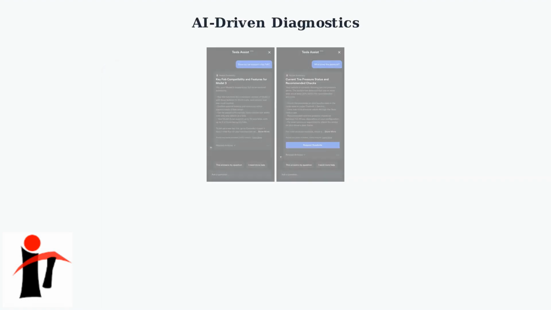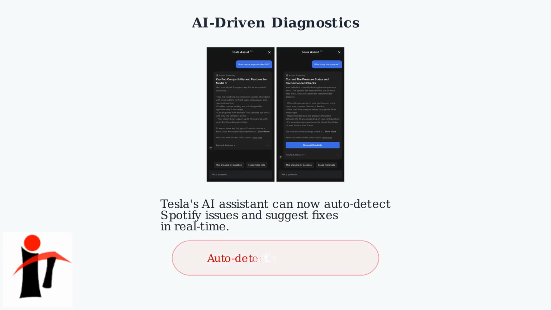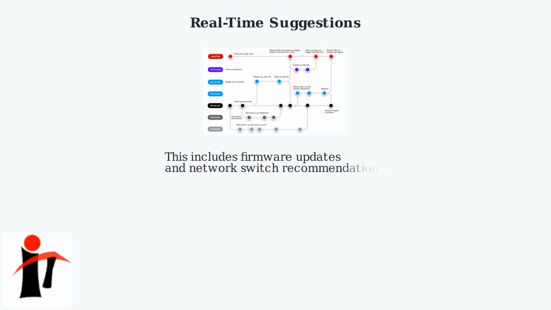Tesla's AI assistant can now auto-detect Spotify issues and suggest fixes in real time. This intelligent system monitors the vehicle's infotainment for problems like playback failures or connection drops, providing immediate solutions without manual troubleshooting. The AI provides specific recommendations, such as installing the latest firmware updates to resolve compatibility issues or switching between Wi-Fi and Bluetooth networks for better connectivity. These suggestions appear directly on the touchscreen, making fixes quick and user-friendly.